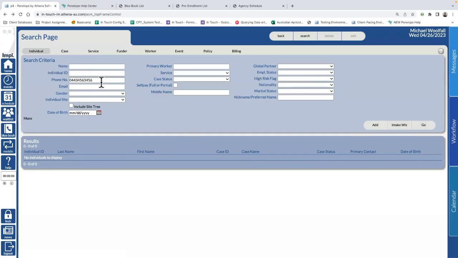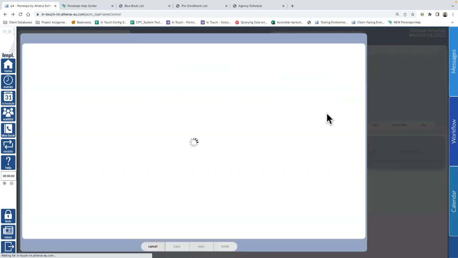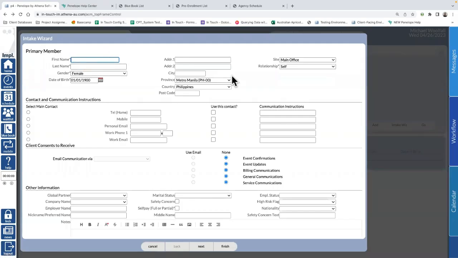Cool. So if I'd done all 4 of those searches and I still hadn't found the client in the system, then I'd be like, okay, I'm not going to be creating a duplicate. I'm 100% sure they don't exist in the system. So that's when you can add a new client profile. And to do that, you'd be clicking Intake Wizard. So Intake Wizard, and then going through and filling out the demographic details.